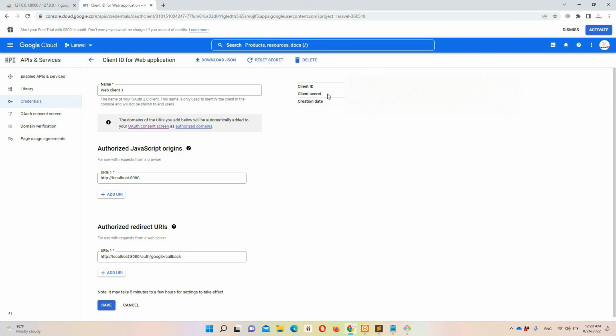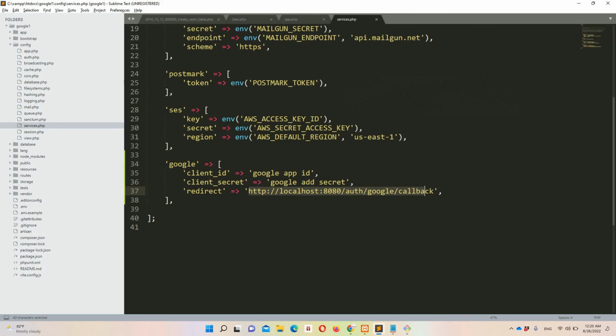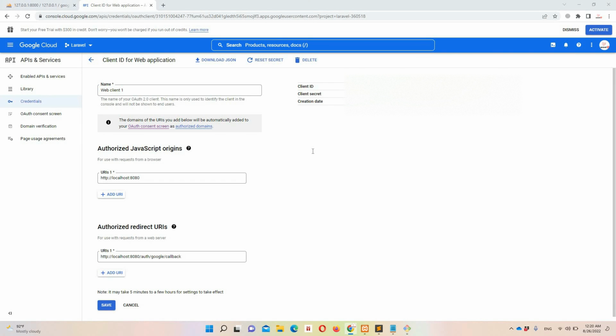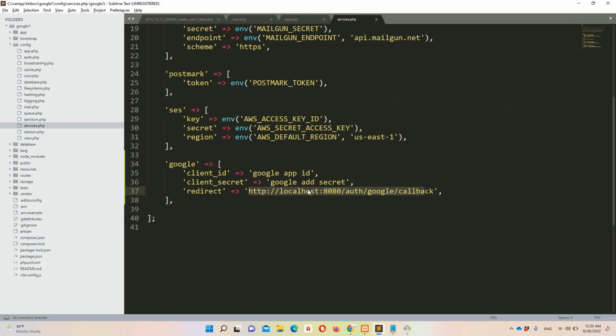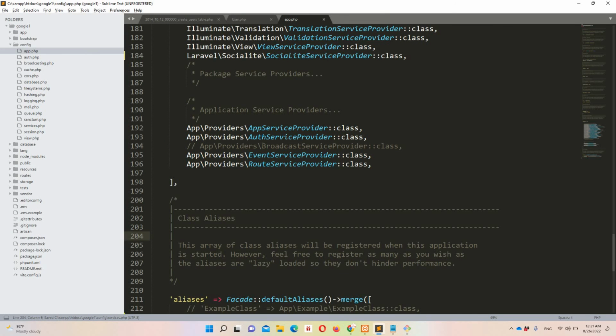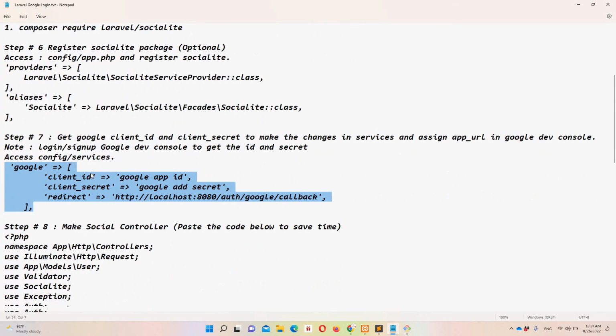So what I'm going to do is I'm going to just pause the video so that I don't have to edit the video again and again. So yeah, I'm just going to implement these credentials, client ID to client ID, secret to secret. Okay, so yeah, let me complete this step. Okay guys, so I have configured my services.php. Let's move to Notepad and let's move forward.